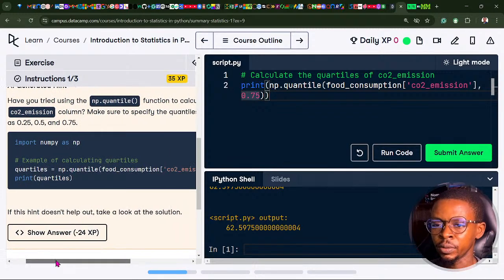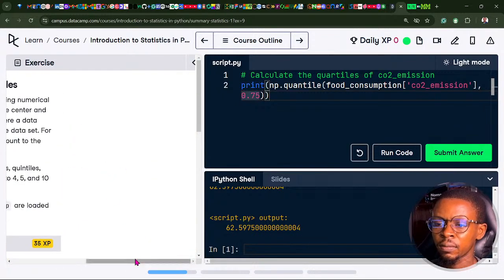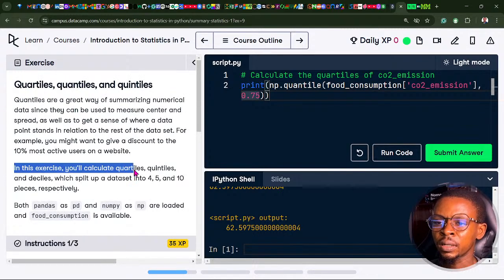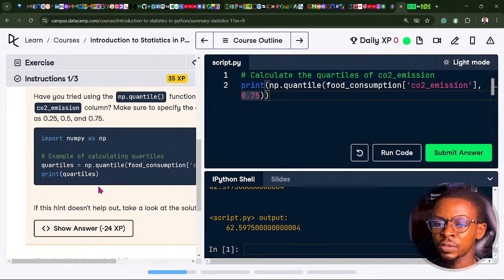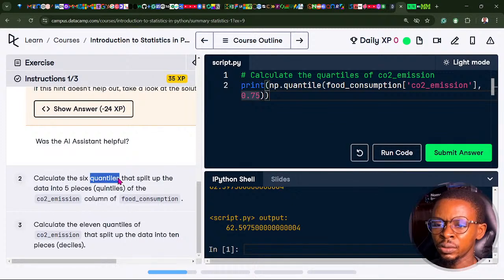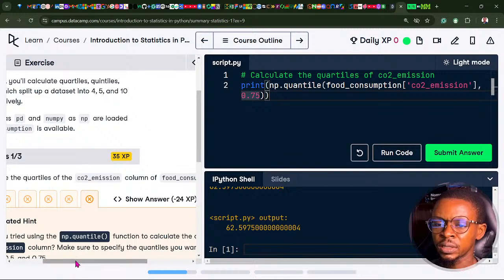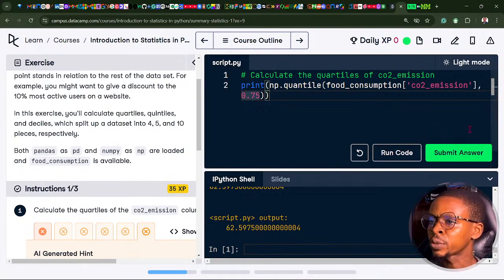I don't want to look at the answer yet. I'm going to give it every try I've got. So in this exercise, you calculate the quartiles, quintiles. The first instruction is to calculate the quartiles of CO2 emission. The next one is the quantiles. These are 11 quantiles of CO2 emission that split up data into 10 pieces, which is the deciles. This splits into 5 pieces, which is the quintiles. So quartile splits into 4 pieces. So how am I getting an error?